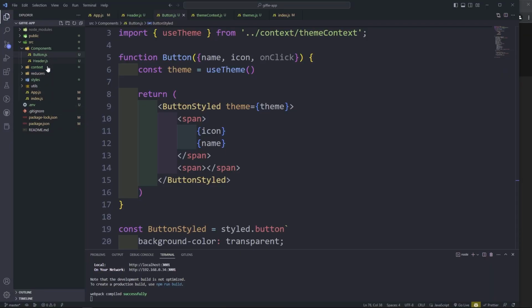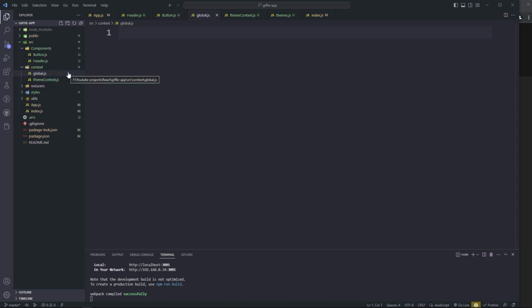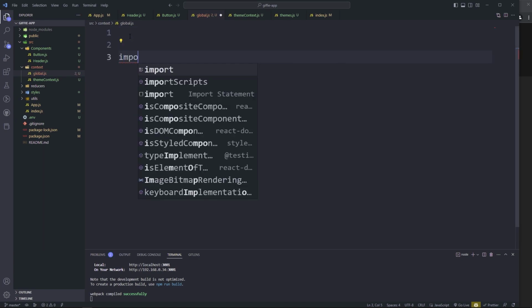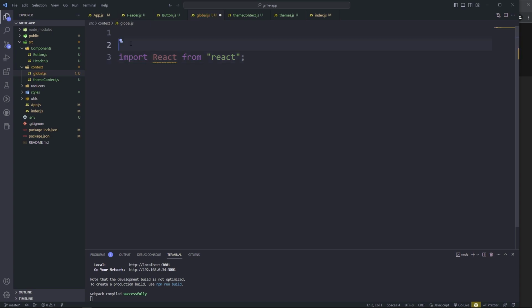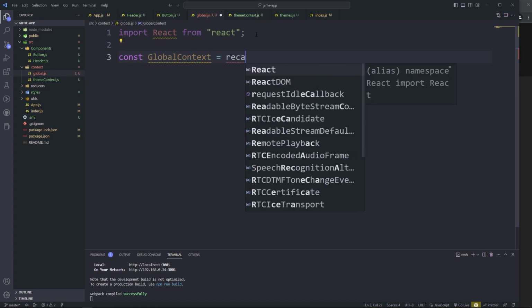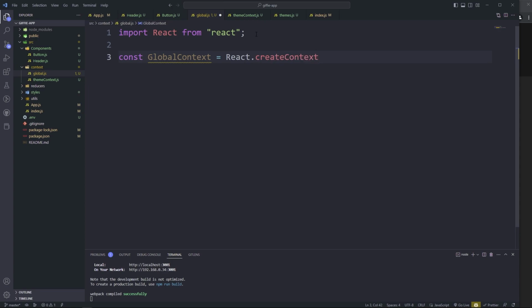Actually, we need to create one more context. Let's name it global.js. This will be our main global context. You can create as many contexts as you want. Here it's going to be the global one. We're going to import React as usual, and say const globalContext equal to React.createContext. Okay, so this is our global context.